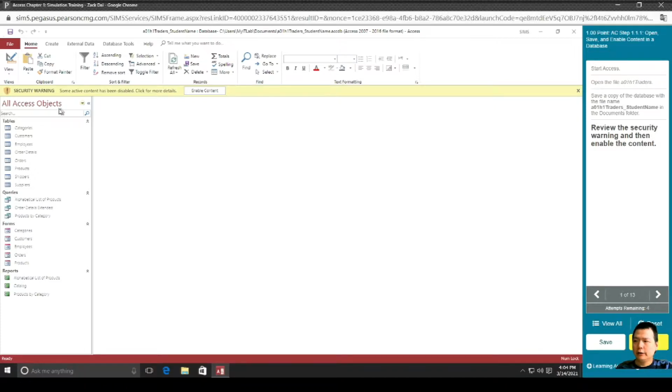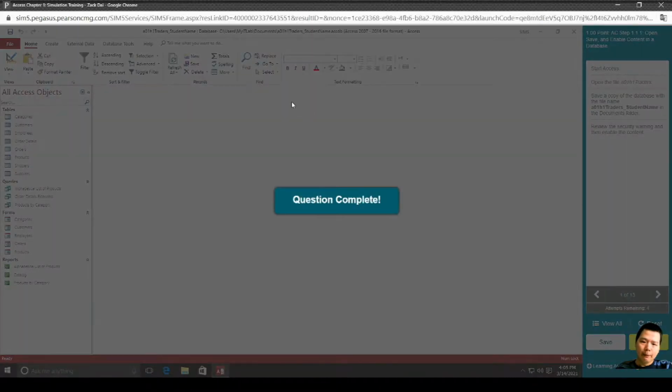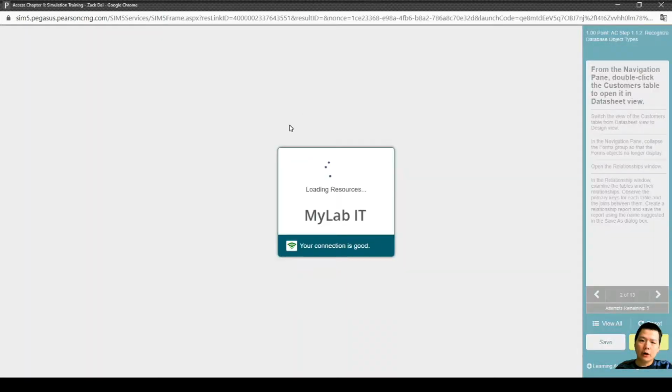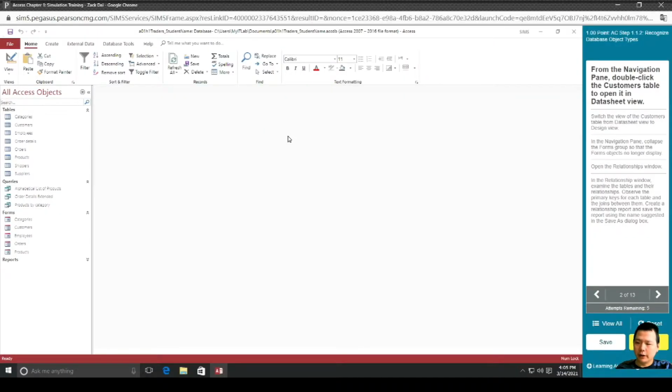Okay, there is a security warning, right? The reason for that is we are now saving the file into a new file. By default, if it's a new database, it doesn't allow you to use some content, but here we enable that. Okay, now you know how to start Access. And now let's do some operations on that.